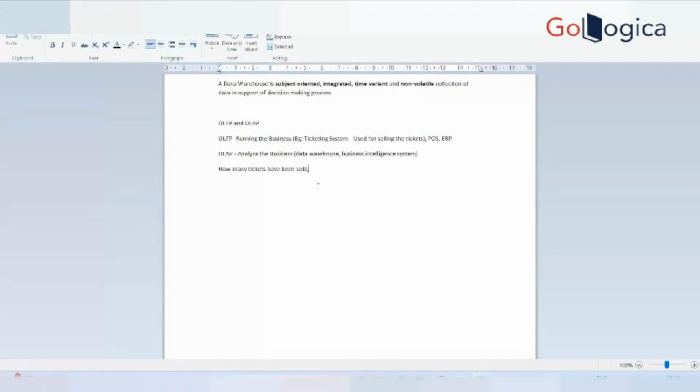So basically, OLAP is used to analyze the business, like knowing how many tickets have been sold, how many are unsold, or maybe how much profit or loss we made. Basically, to analyze the data.